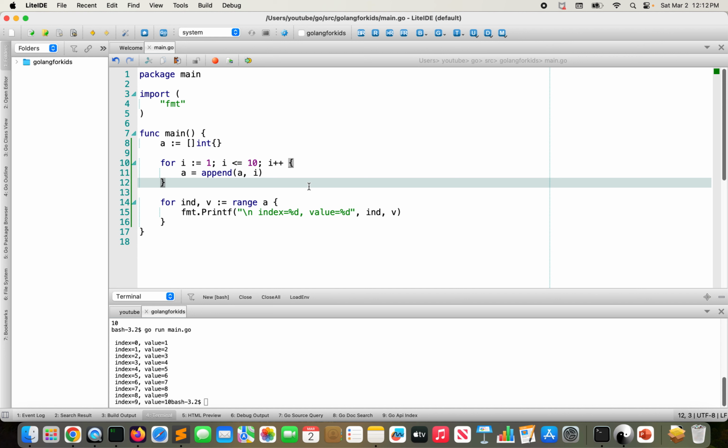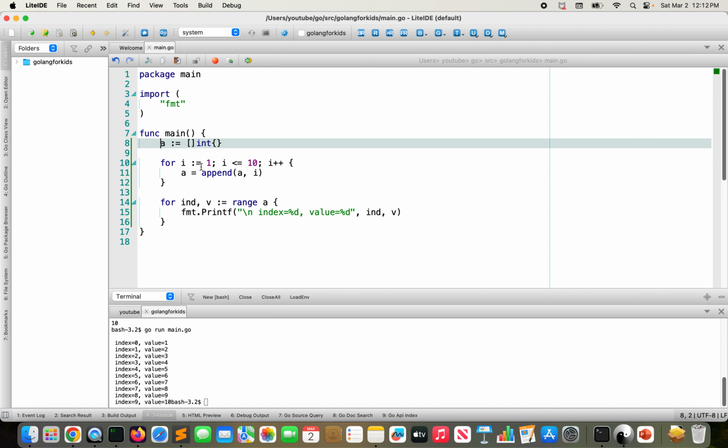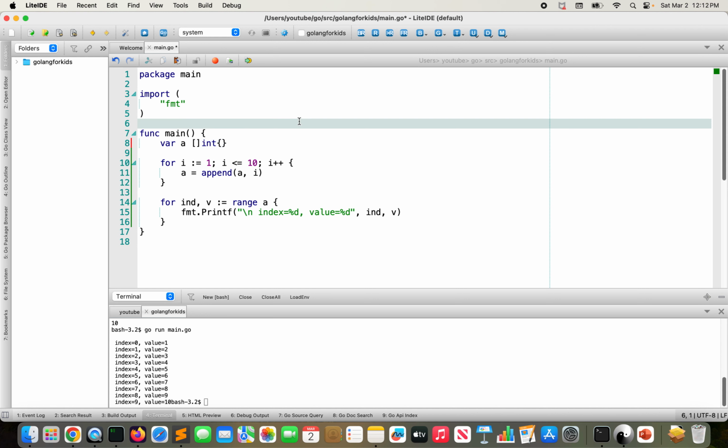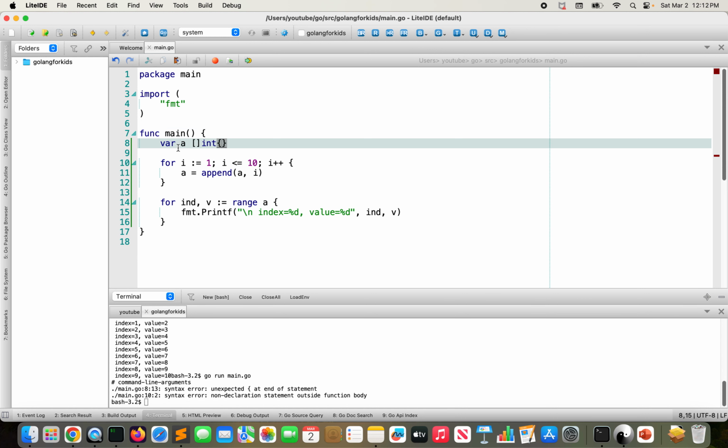Okay, so this is about slice and the range. We can create a slice in this way, or you can also say var a, and you can give the type. So this also works. Save it and run it. So what's happened? Okay, so when we declare this, you do not have to initialize this.